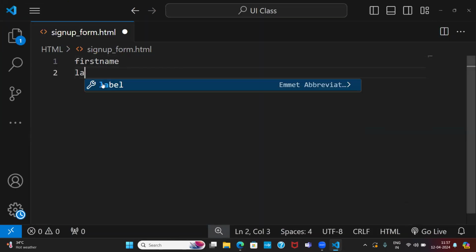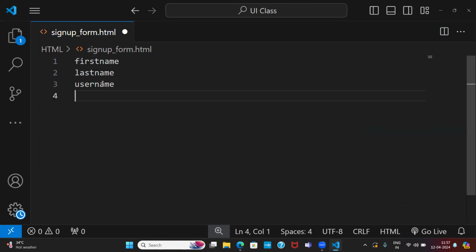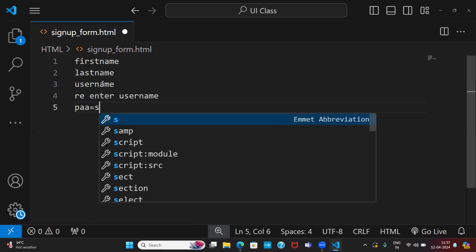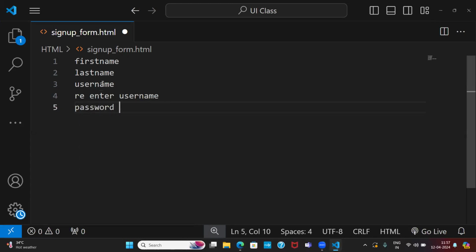For sign up, we have to give some details. First name is there, last name is there, and username. We should give the username, and we should give the re-enter username. And one more thing is password. We have to create a password and re-enter password. And one more thing is email. We have to give email ID and re-enter email ID.